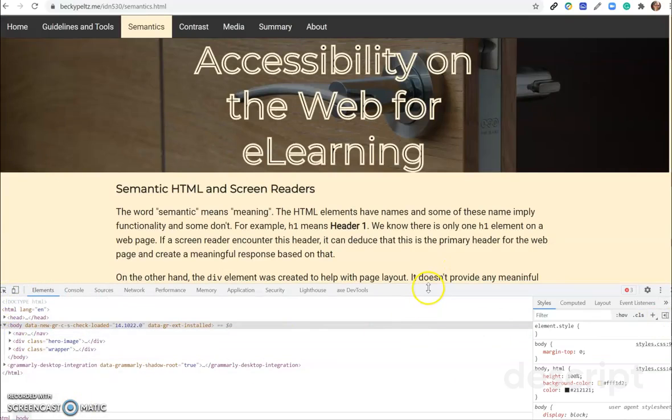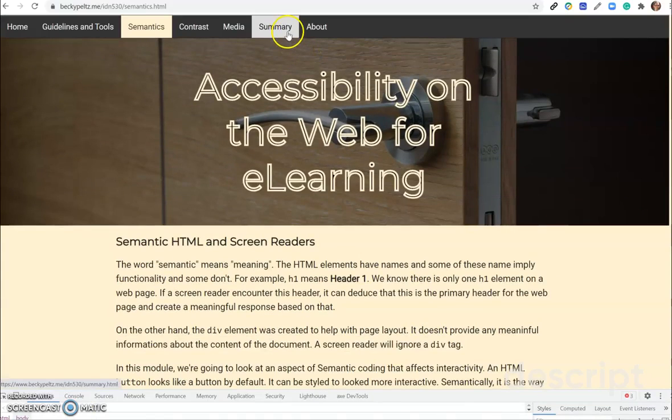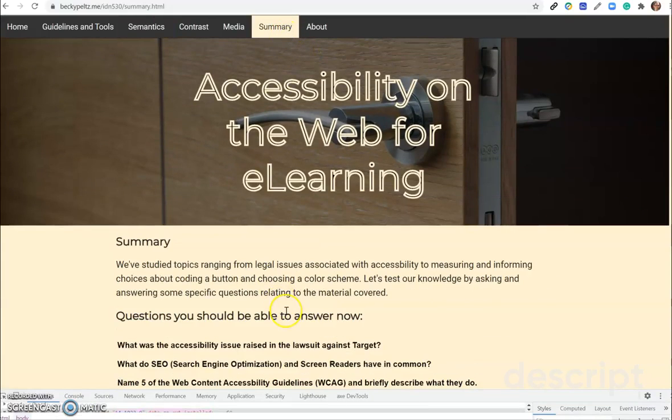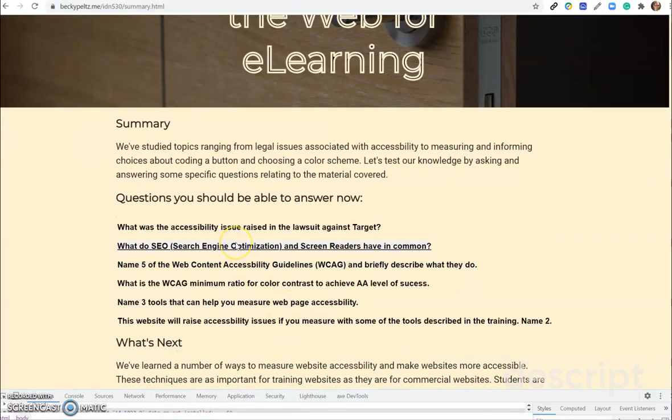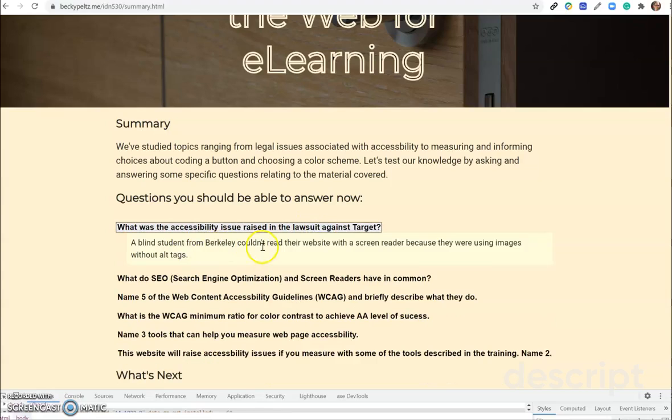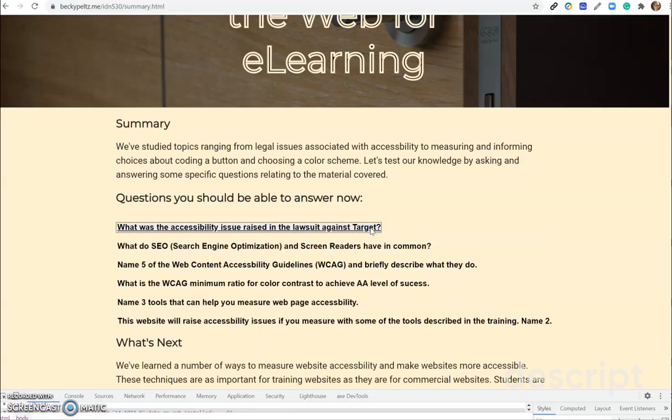Then I've added the ability to ask some questions in the summary. So the summary says, okay, yeah, we've done a lot now. Can you answer some questions? And this is kind of very simple question and answer, but it's interactive. So the students can say, like, what was the accessibility issue raised in the lawsuit against Target? Oh, it was, yeah, a blind student couldn't read their website with a screen reader. So I could add more questions, but this gives an idea of just some simple questions. There's no grading, but it is an assessment to the degree that it makes you think about what you've learned.